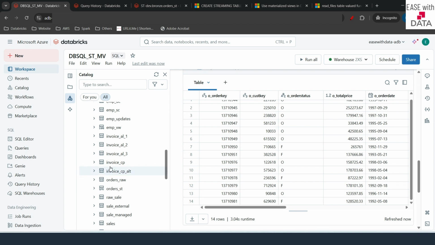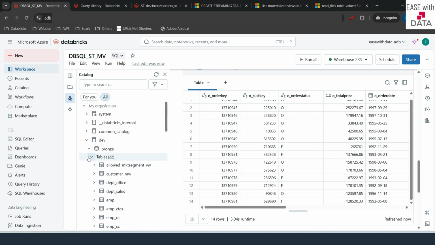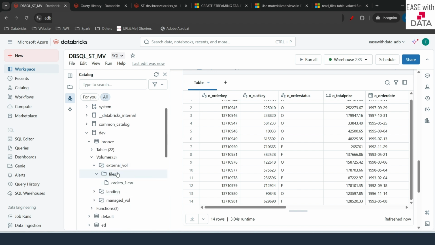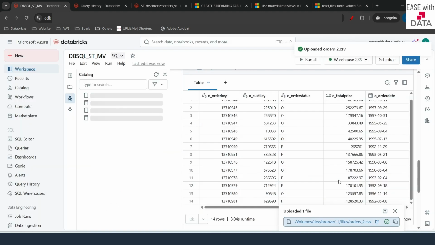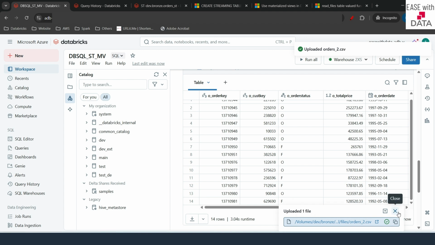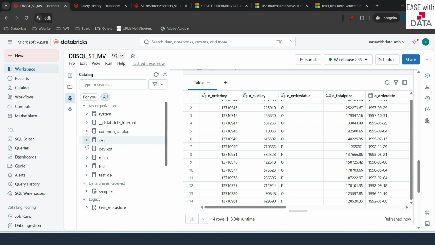Let's go ahead and put one more file and see how we can make it behave in an incremental way. I'll close this here, expand the volume again, expand external volume, expand the files, and upload one more orders file here. I'll click the upload button, and I have added one more file called orders2. I'll click on upload. Great, the file is uploaded. I'll close this pop-up here and expand on the left-hand side.